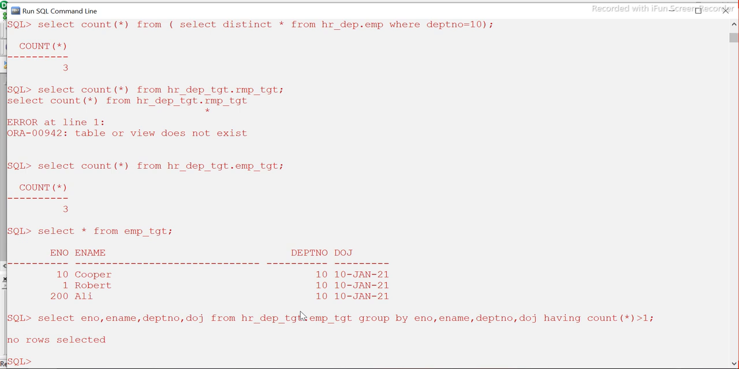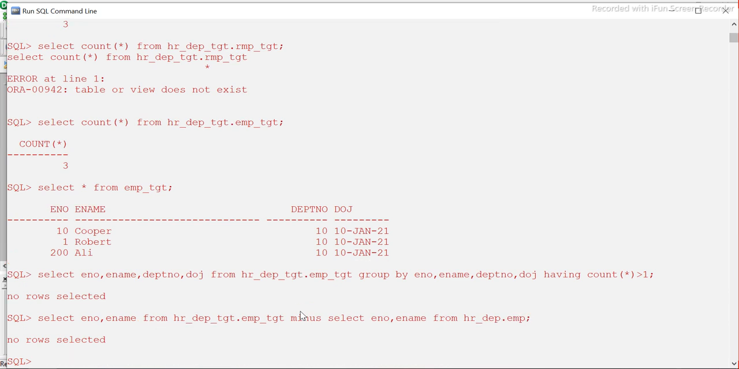The minus query will ensure that you do not have extra data or any truncation, etc. For example, I will just show you one minus query here. I don't want to run all of them. I just want to run it for employee number, but you can use other columns. Let's say I will take two columns, guys. Then I will say minus select e number, e name from hr dept schema, and then emp. It is saying that there are no rows selected, which means everything we have got in target is actually coming from source, and there is no issue with that.